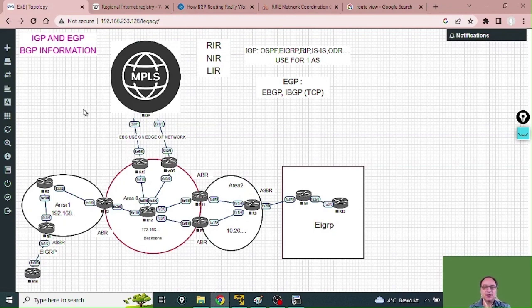AS together. So first, I will explain that in IGP, we have so many routing protocols: OSPF, EIGRP, RIP, IS-IS, ODR, and so on. In fact, in IGP, we use these routing protocols in one AS. For example, if you look at here, we have EIGRP naming or numbers. We have OSPF here.